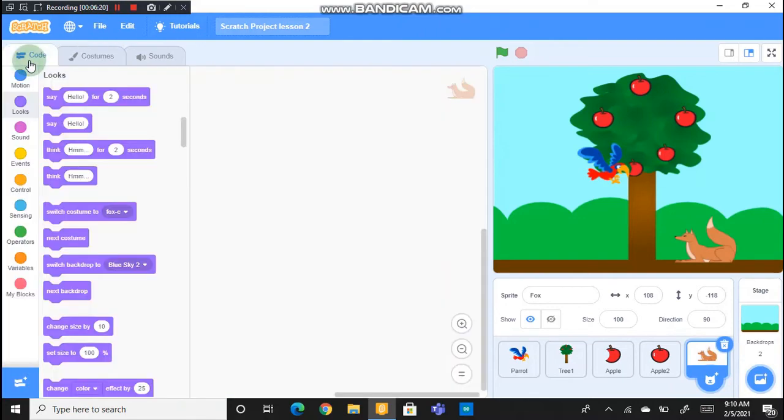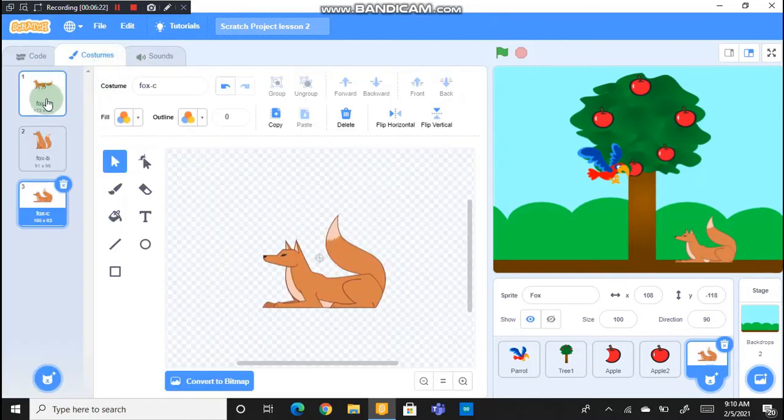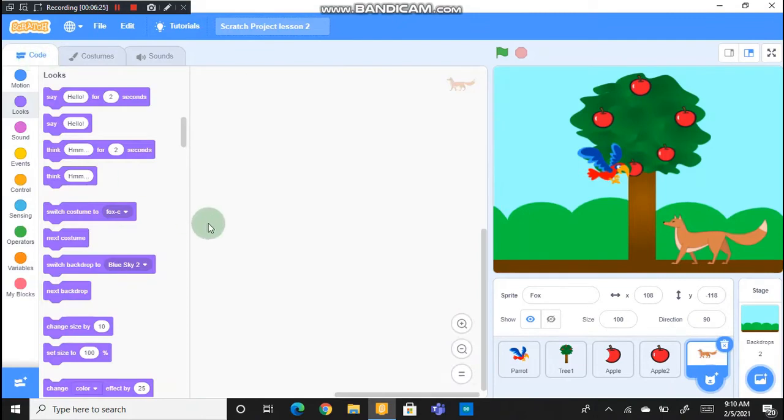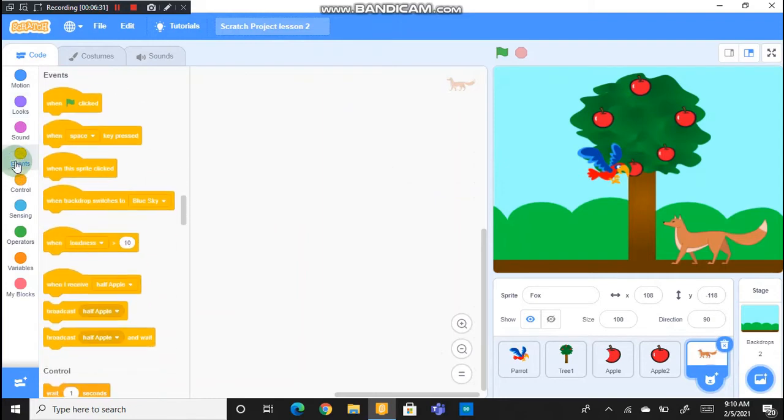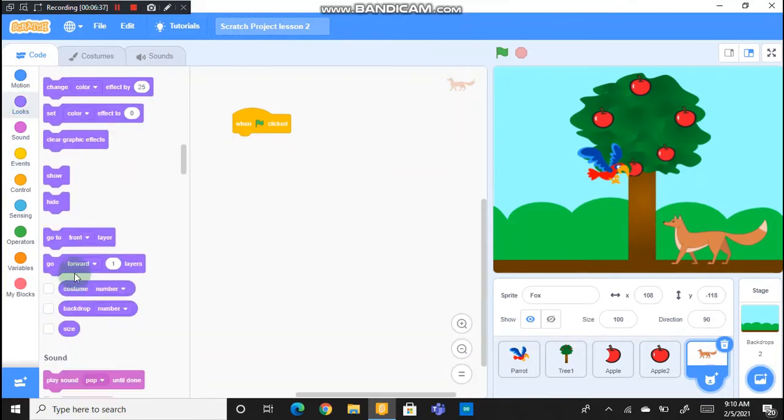Now go to code. First you have to select the fox A. Go to code. There is no code written for this fox. So first we need to go to events. When the flag is clicked, this fox should not be seen. So go in the looks below, you can see hide option. Hide. Now the fox has been hidden.